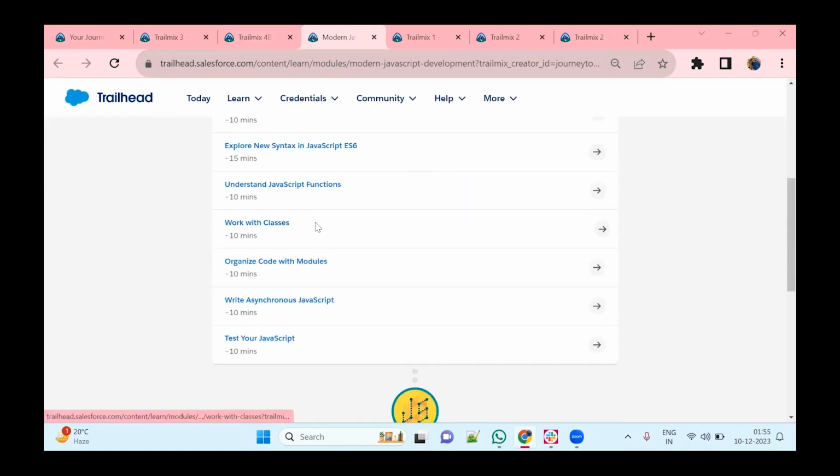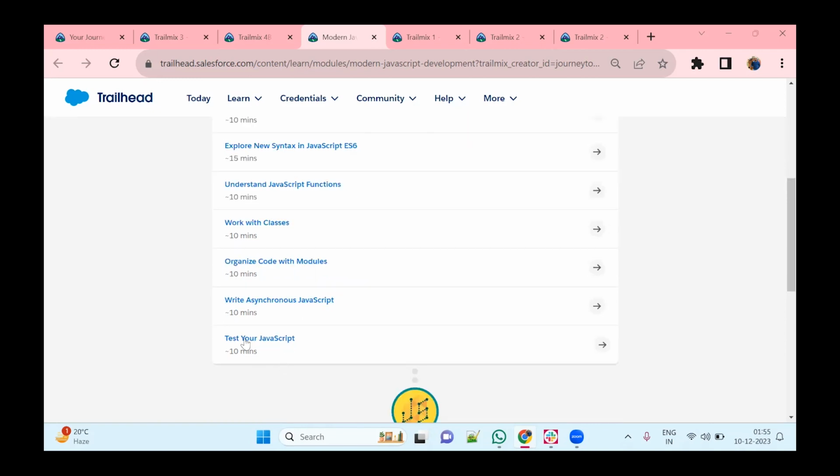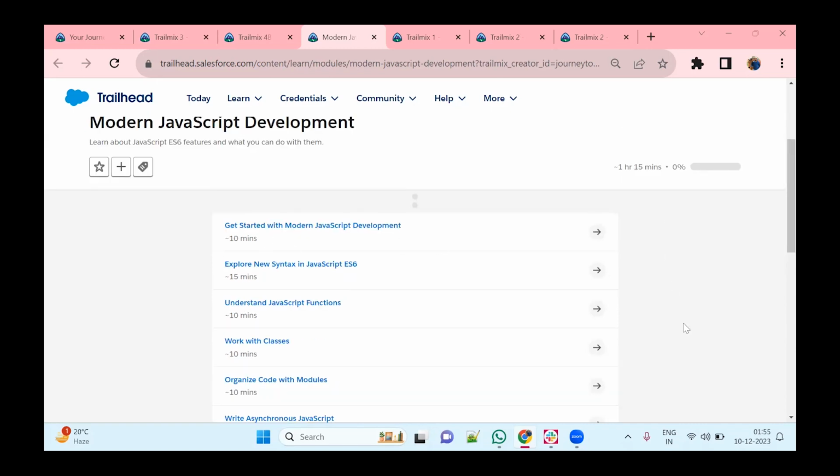There are some classes, some modules and JavaScript functions, like new syntaxes, the latest syntaxes. And there is something called asynchronous. So we have to learn that, asynchronous and testing, how we can test the JavaScript code. Then we will be ending with JavaScript. But this is modern JavaScript.